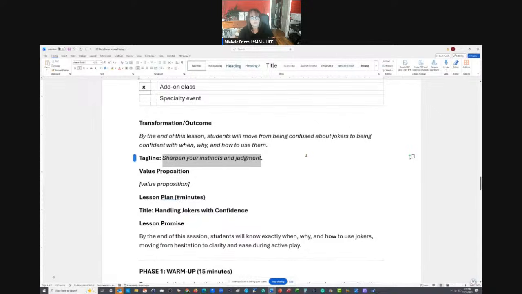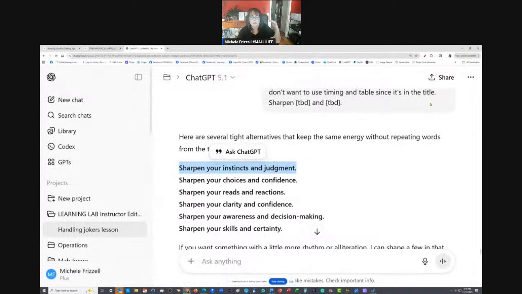a value proposition. This helps you with your marketing so that you can market your new lesson. You can use the value proposition to help you get an email blast. You can use it to create a Facebook post, and you can use it to create a catalog blurb for your venue or your client. So I like this one.